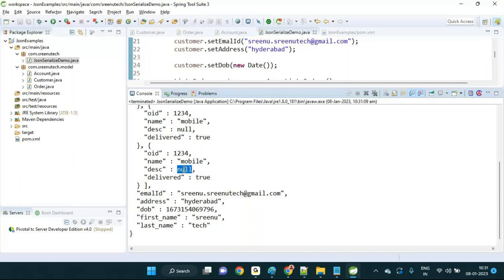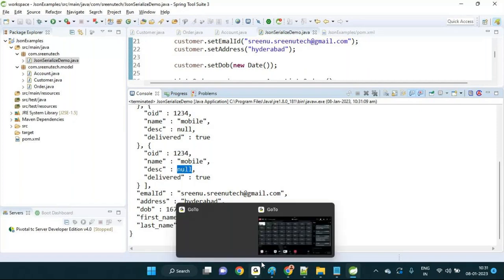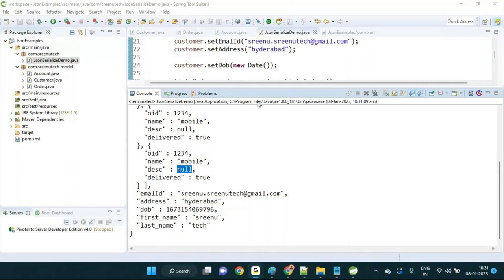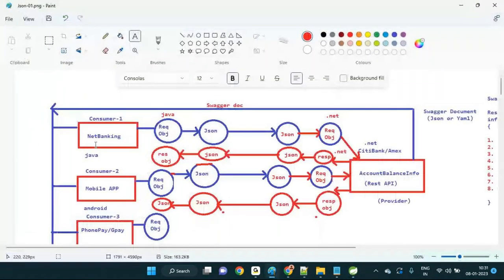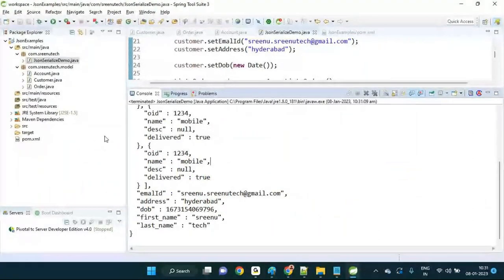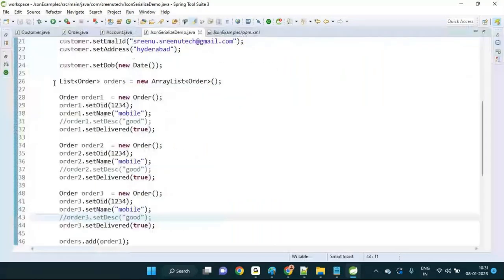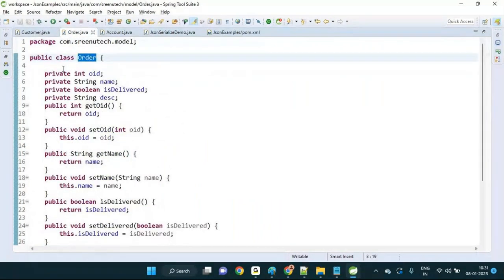But my client is saying, hey, we don't want to send these null values to my consumers. If the balance value is not coming, please don't send the balance element. They're displaying the null value on the UI. It is too ugly. My client requirement is, if the value comes, send it. If the value does not come, don't send those fields to your consumer.